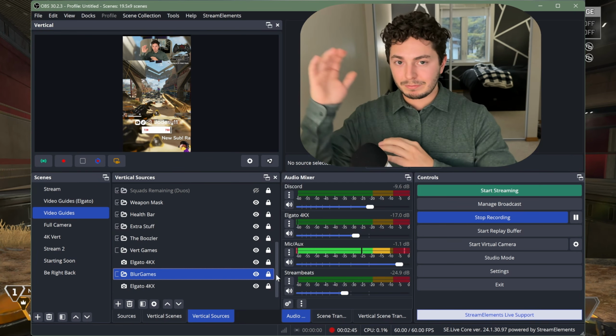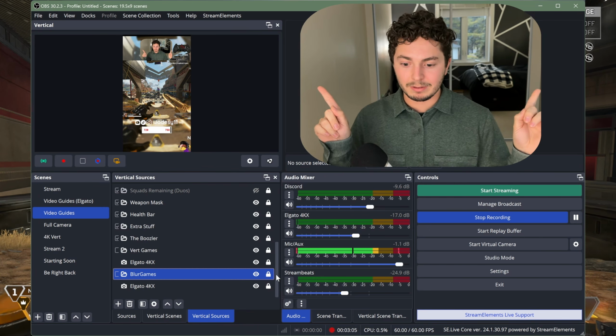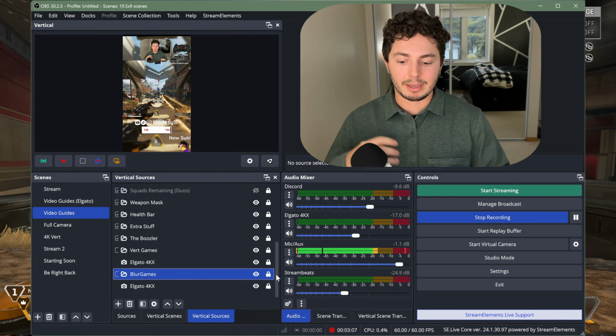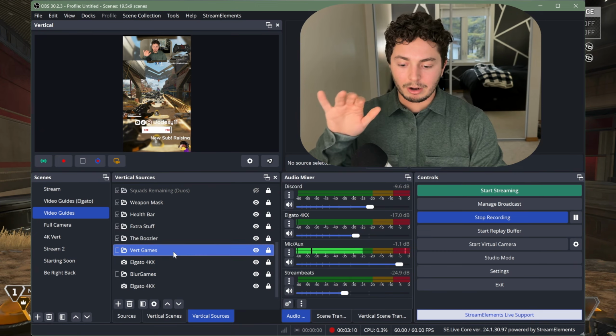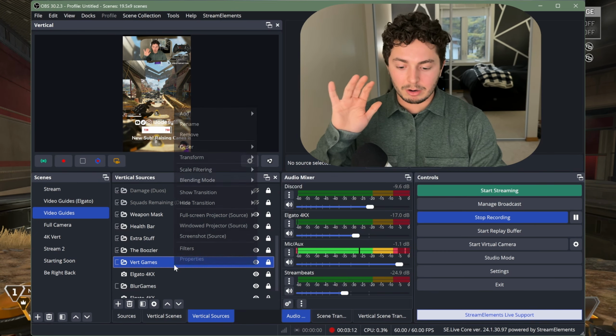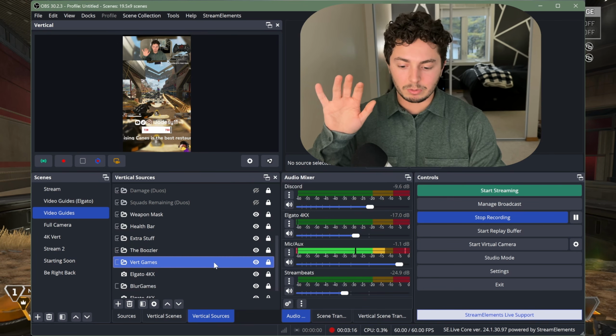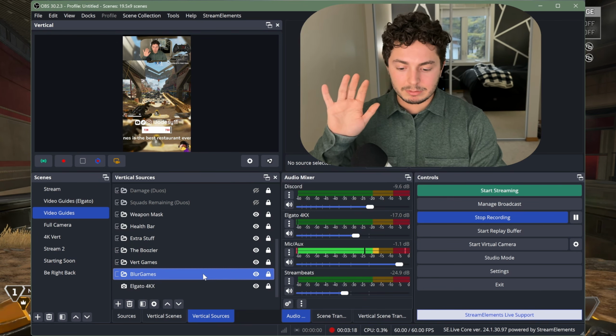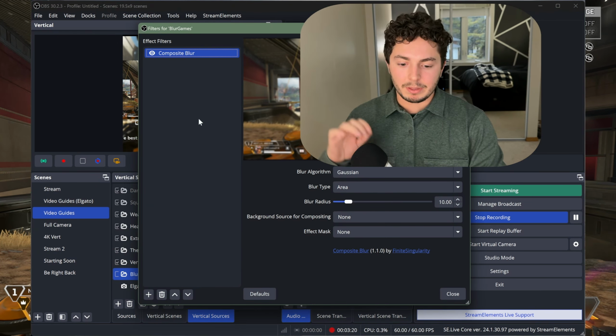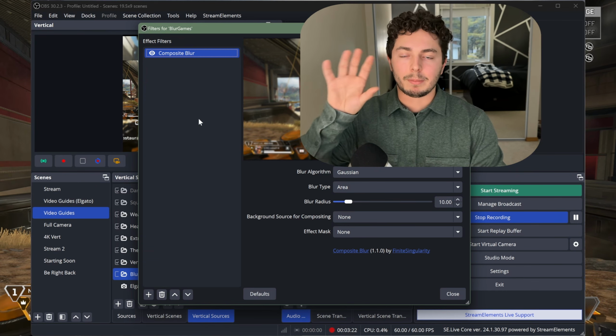And that's really, really important because you're going to notice when you look beneath, we have OBS. The center view, the center picture, is very clear. It is totally good. But if you look beneath that, or just to my side here, either side, you're going to have the blurred out image. And the way that we do that, on our Vert games, our typical one, there are no filters. It is just our game showing how we want it to show. But when we go to our Blur games, I'm going to hit filters one more time, and you're going to notice it. We have composite blur.